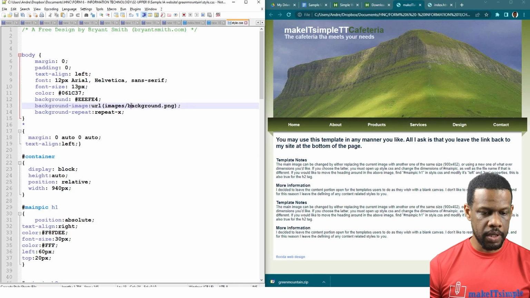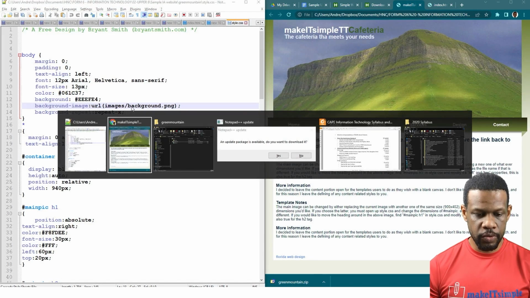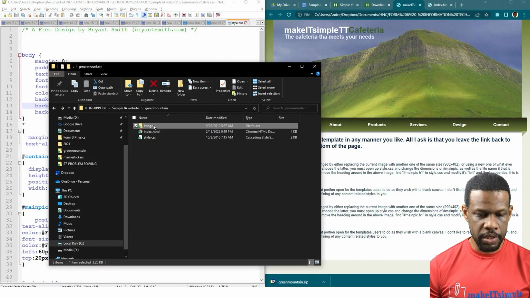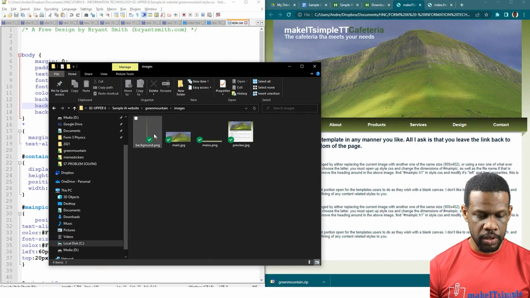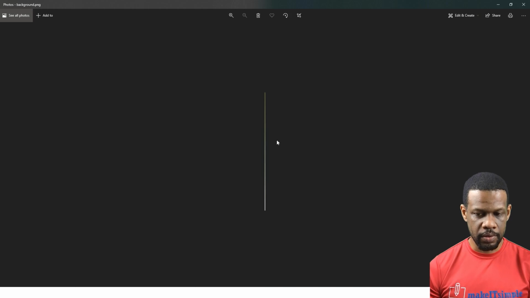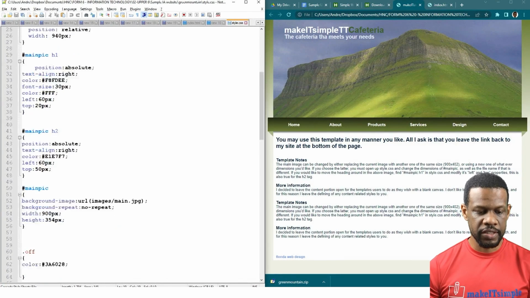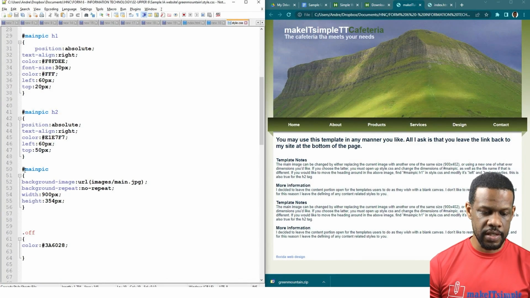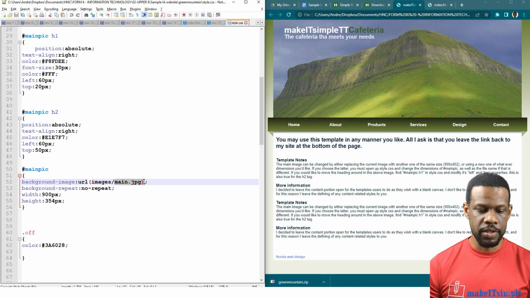And the body has been set to have a background image of background.png. So if I look inside the folder, you'll see there a folder called images. Images will show you the background is actually this. Wow, that's really weird. And then main pick is defined here inside the CSS as the image called main.jpg. So if I replace this main.jpg here, that means the image will change.